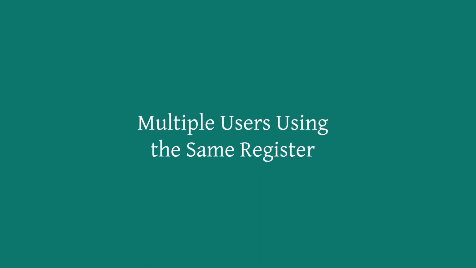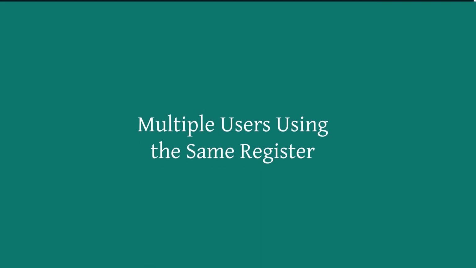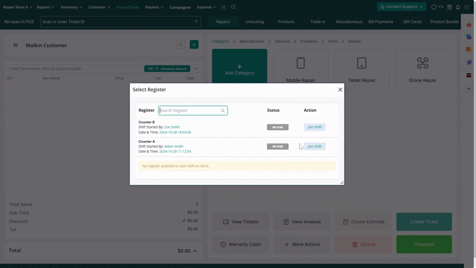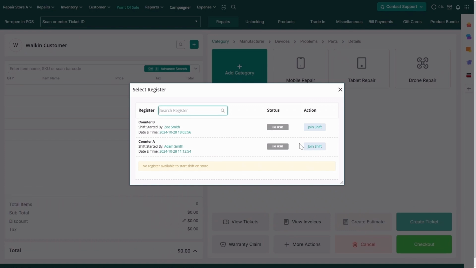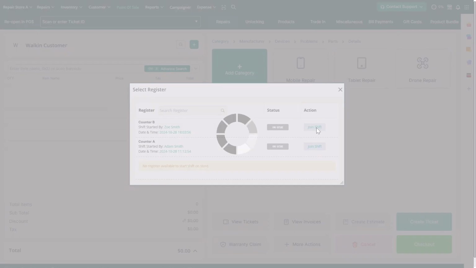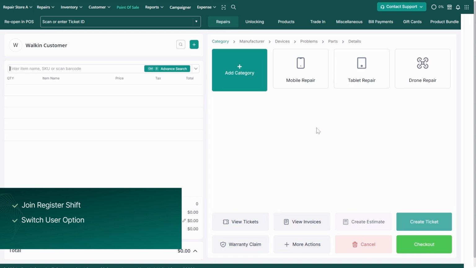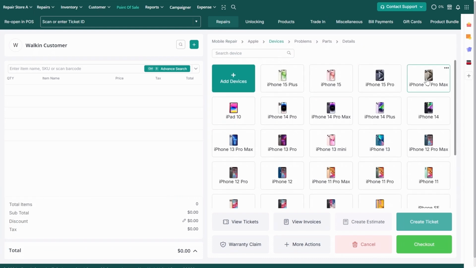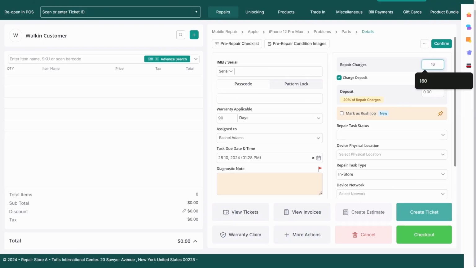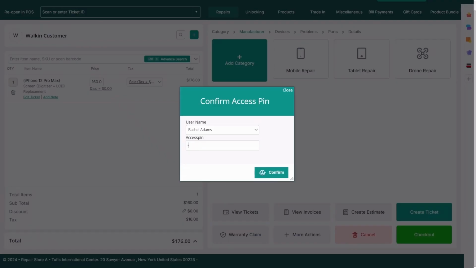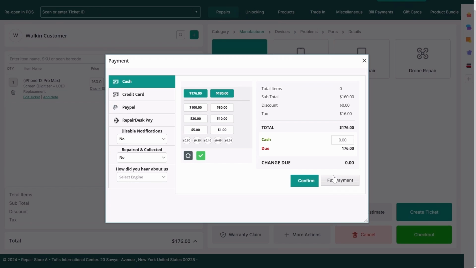Multiple users using the same register. If multiple users share the same register, here are your options. Join register shift. If one user has already started a shift, another can join by selecting the Join Shift option, provided they can access that register. Switch user option. If you're using the same system and another user wants to make a transaction, they can switch by selecting their name, entering their access PIN, and completing the transaction.